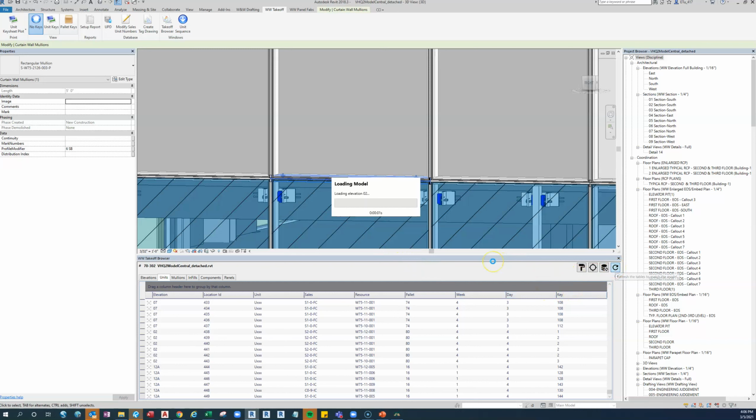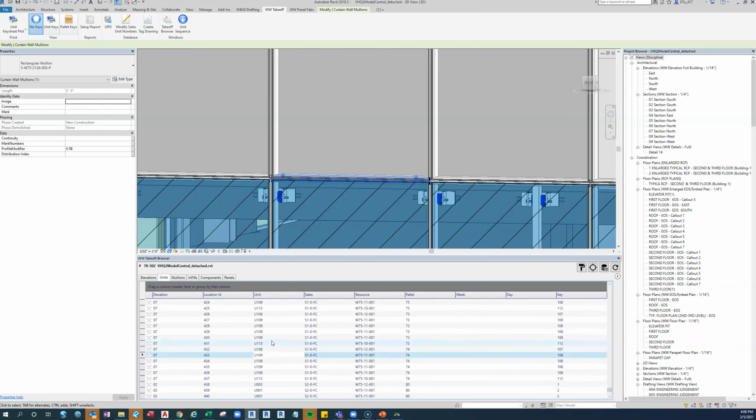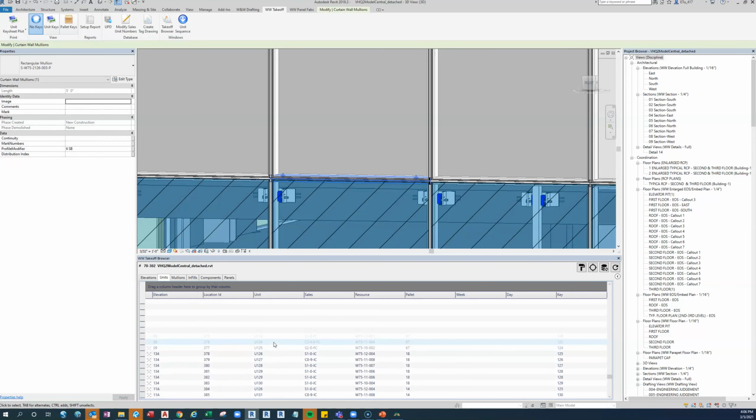This time I just won't pause it. We'll just let it load naturally. While we wait for it to load, you're going to see real soon that it's going to assign all the unit numbers on this table. See? There you go. Now it gave us all the unit numbers. It assigned the unit numbers.